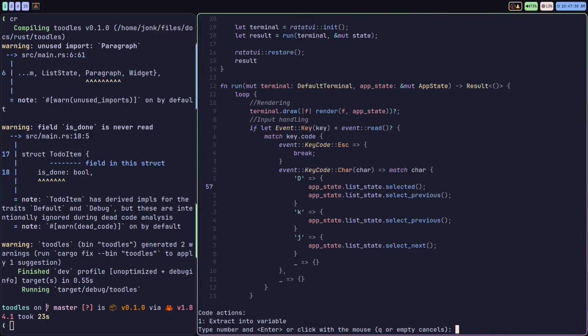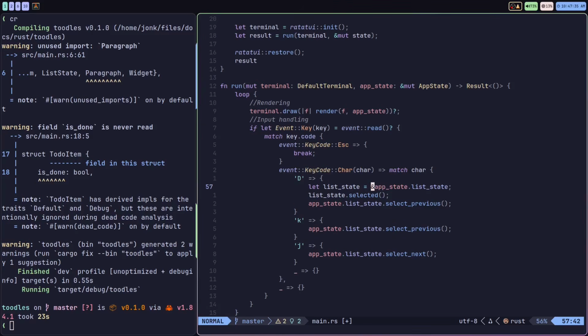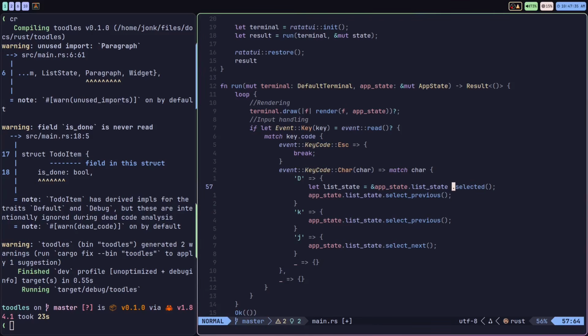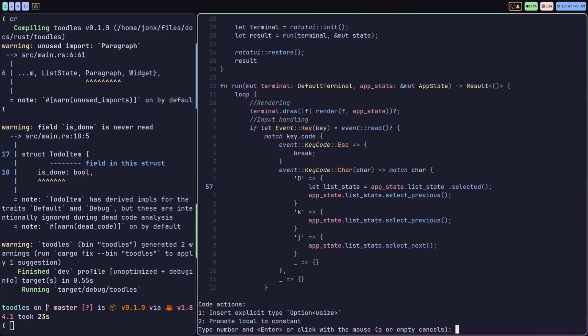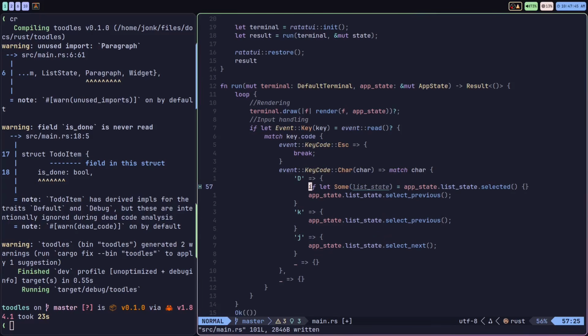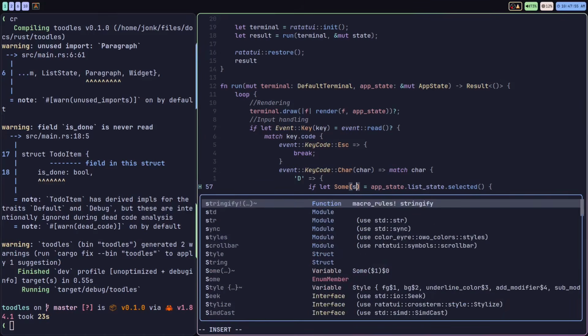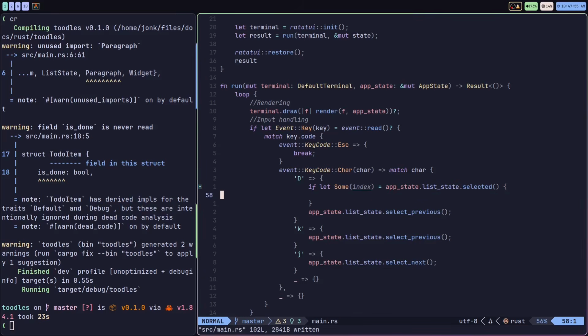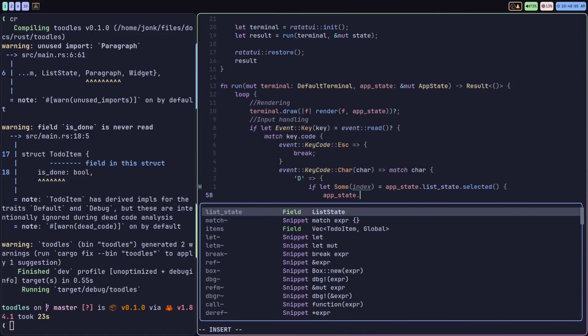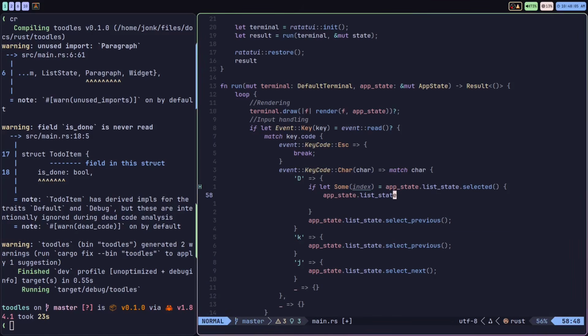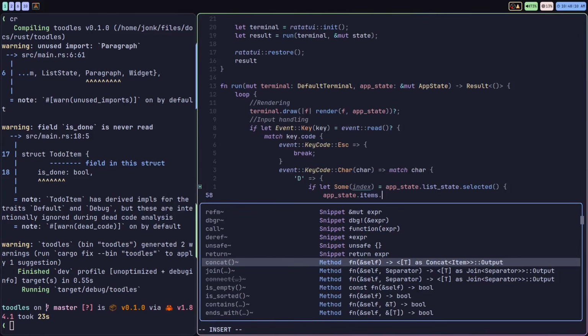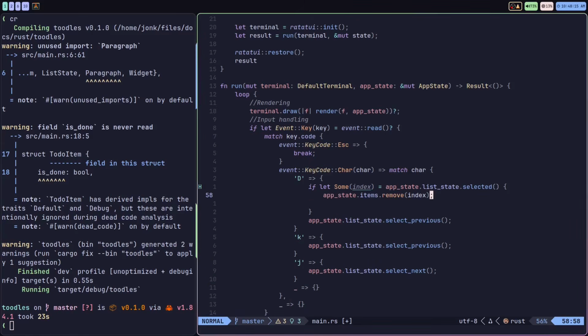So we're going to want to turn this into an if let, which I'm going to do with my LSP here. And this is actually kind of weird. Let's change this to if let. And this is actually going to be selected index, so I'll just call this index. So if we have a selected index, what we're essentially going to do is remove from the items, from our items list, right at the index.